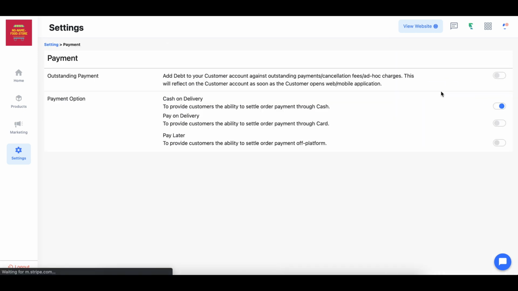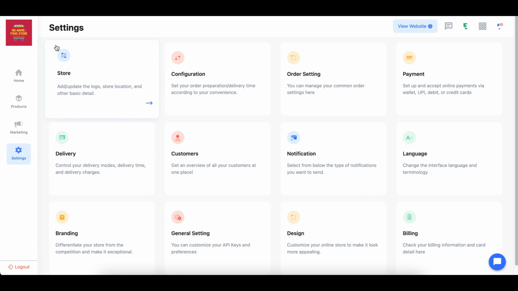Moving forward, we have payment. We can enable this feature if you want to accept cash on delivery, pay later, or a loan system. If you want to give those features, you can make changes here.